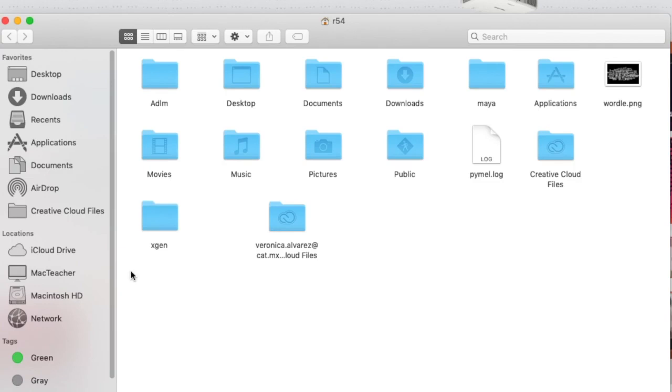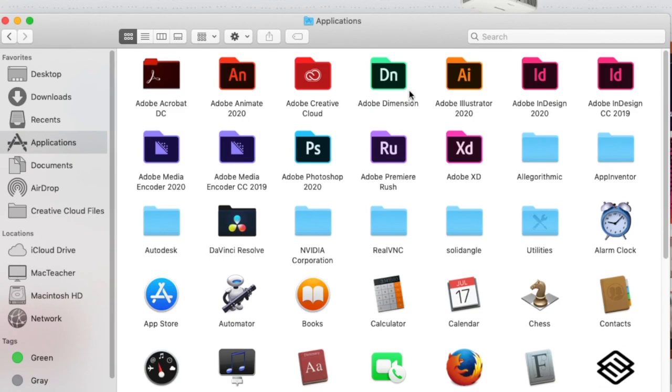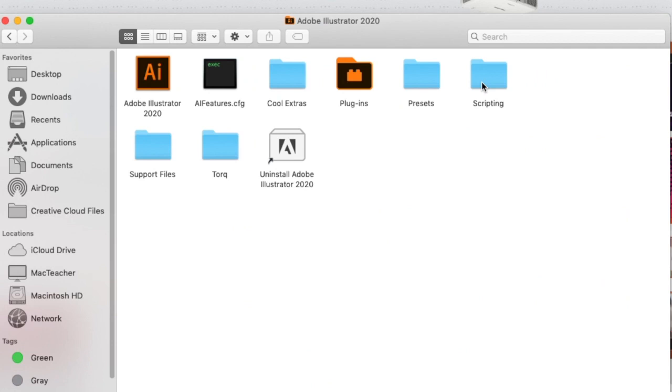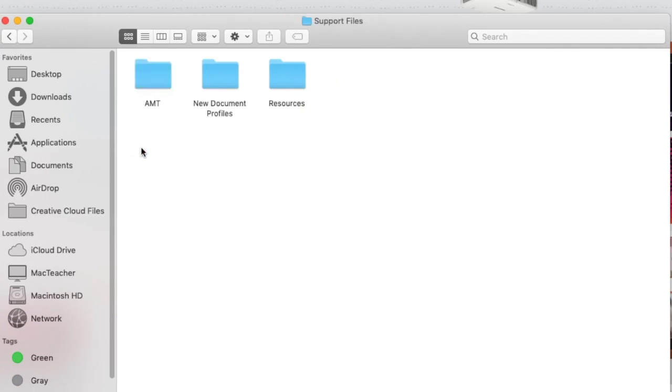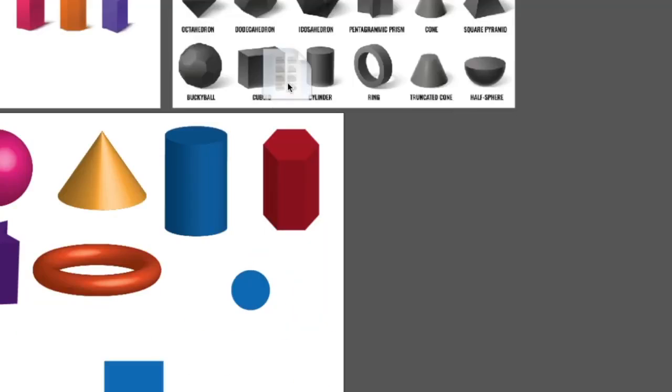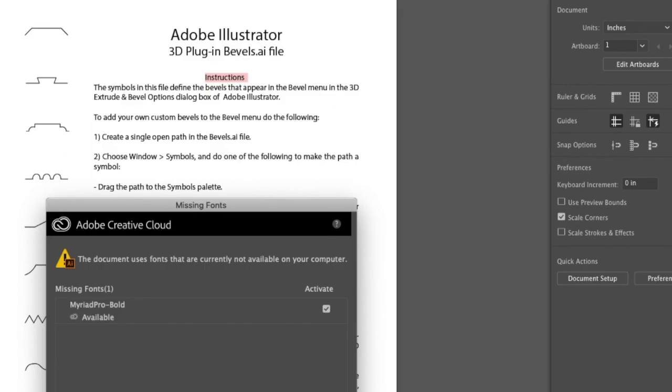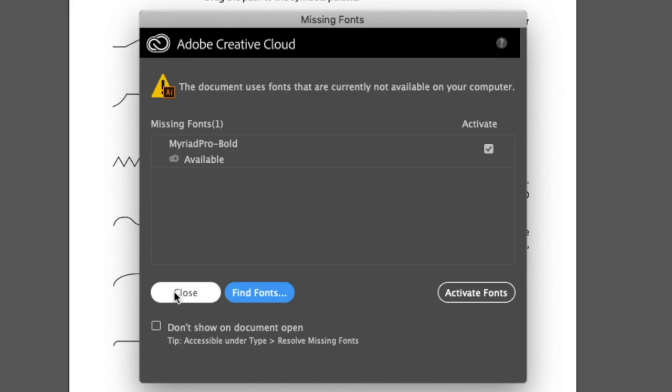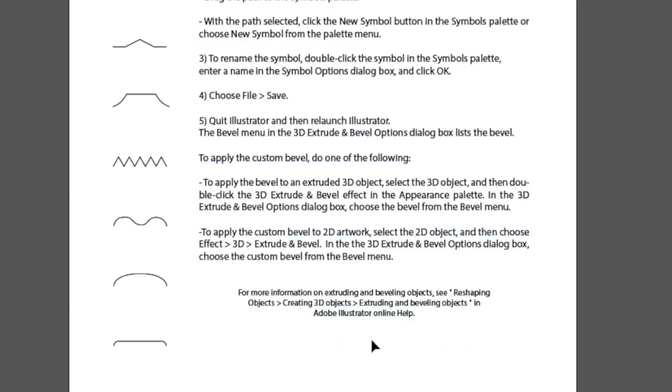Open a Finder window and click in Applications. There you'll find the Adobe Illustrator folder. Click in the Support Files folder, then Resources, English, and inside you'll see a Bevels Illustrator document. Double-click and open it. When this option appears, just click Close.